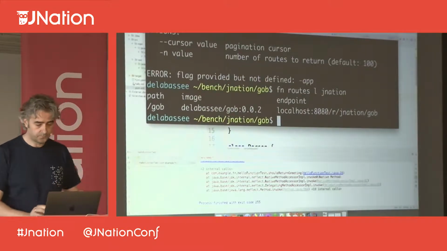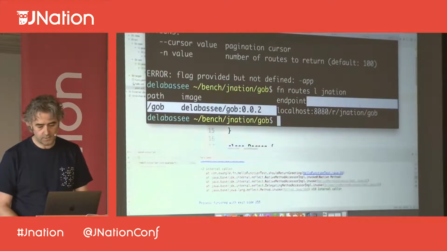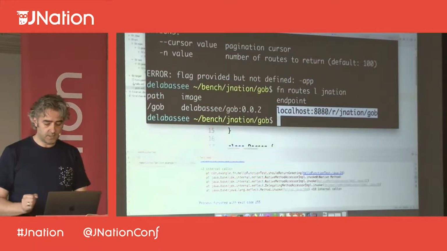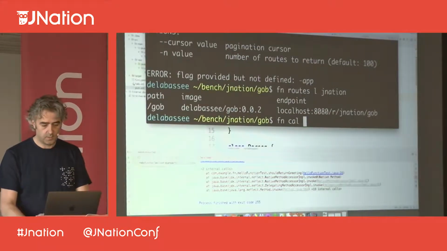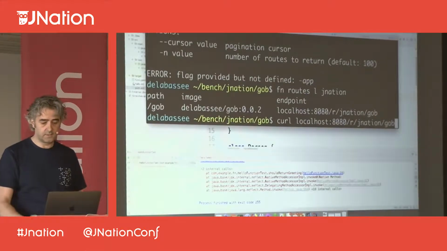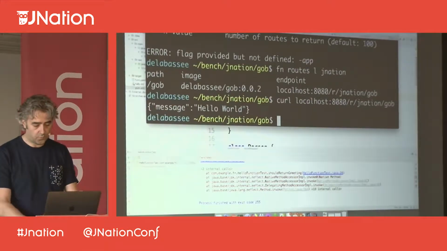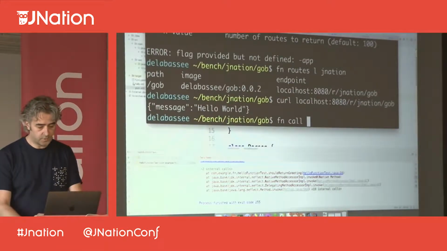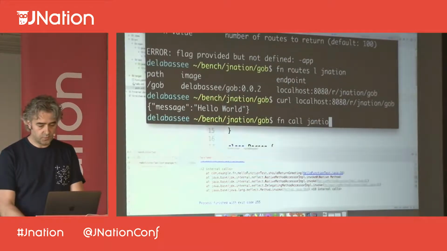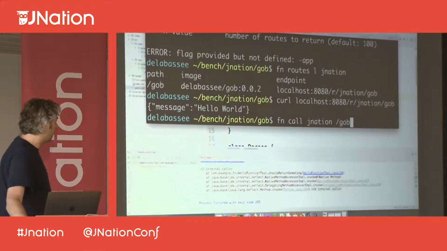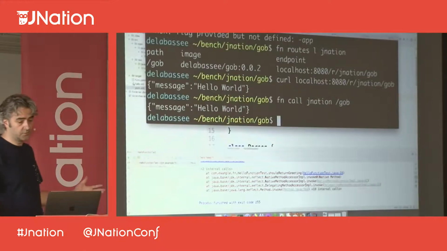There is just one. So I can invoke that function now that is running on an FN server. In this case, it happens to be running on my machine. But I can curl that function, obviously, given that it has an HTTP endpoint, so I can reach it through its HTTP endpoint, or I can also use the CLI to directly call my function. So JNation, and in the JNation app, I want to use the Go function, and it's the same result.